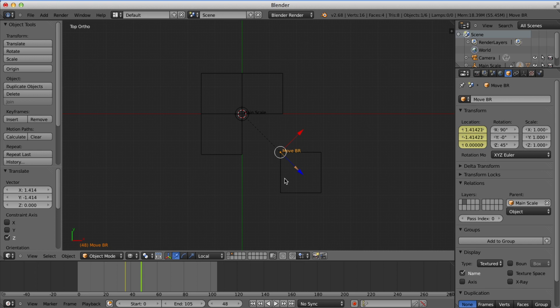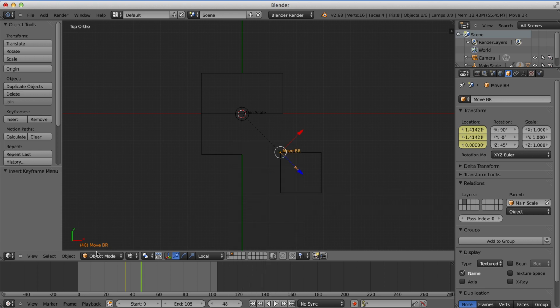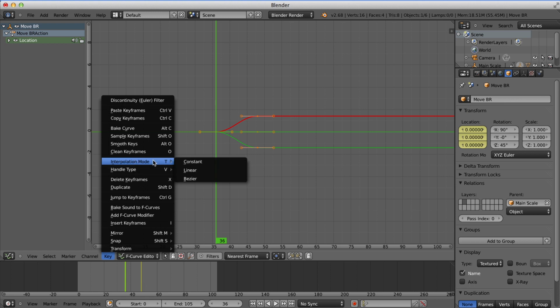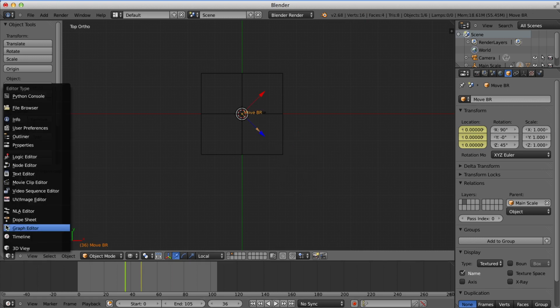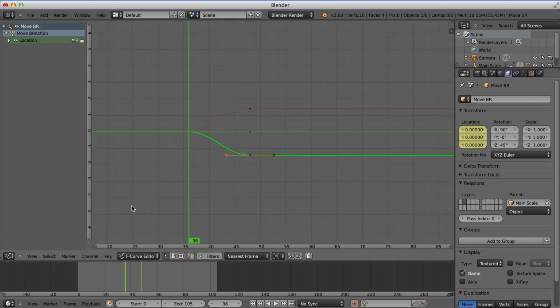All right, so now that we have it moved out by 2, we're going to insert, and then we're going to go location. So now you can see here we have this. And once again, this is not very fluid, although it does look pretty good. So what we're going to do is go to the graph editor here. We're going to key interpolation mode linear. And now if we see this, it looks not as good. So actually, let's take this back. Let's Control Z that. All right. And we're going to do the same thing we did with the other one.